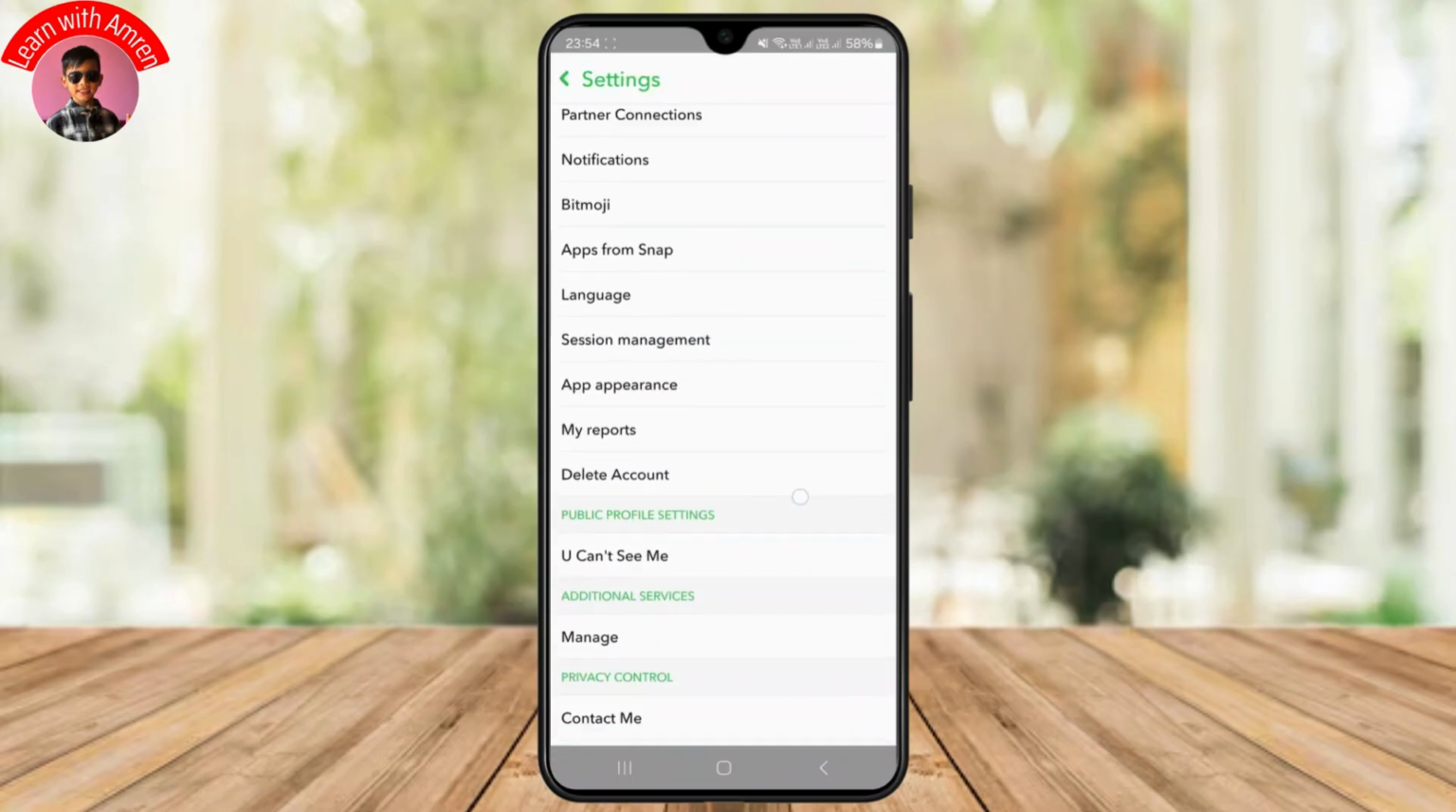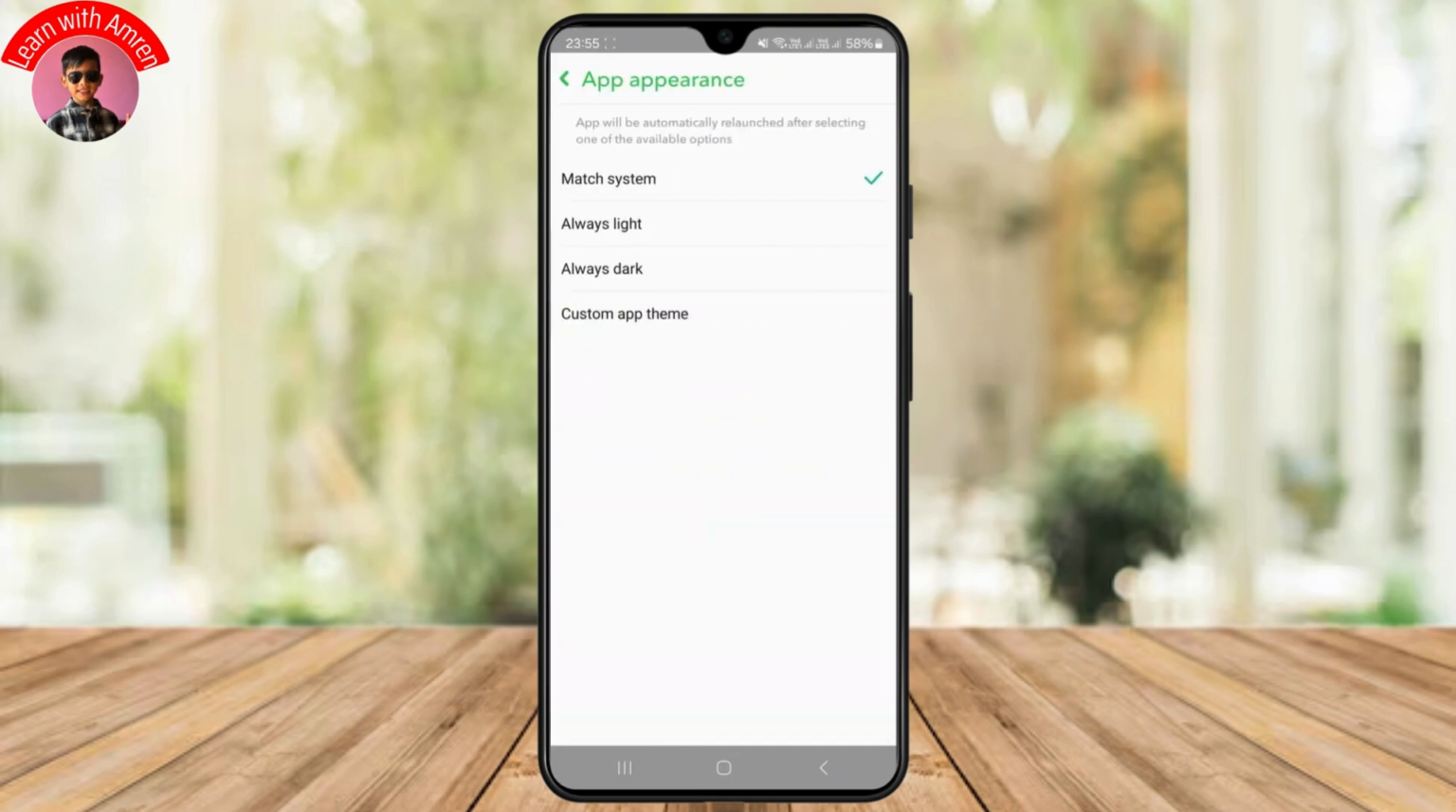And once you're inside your settings section, simply select this app appearance, and you can easily change your theme from light to dark, or you can also change your theme to match the system of your mobile, which is what your mobile is currently using. So since my device is using light theme, it will automatically adapt to it.